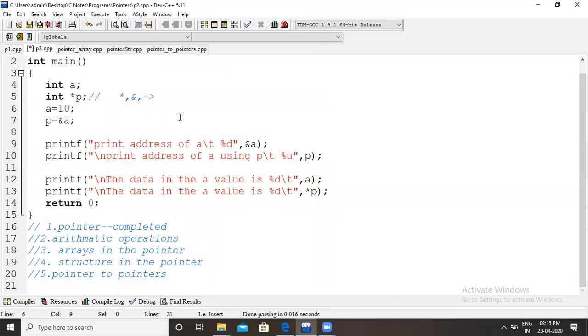In the previous class we discussed this example. A general common variable a is declared as integer, now a is assigned as 10. Next, how can we assign the address to the pointer? This is the way to assign an address to the pointer variable. Here a is a variable, ampersand a is nothing but the address of a, located in some location of the memory. Now that memory location address is assigned to p.